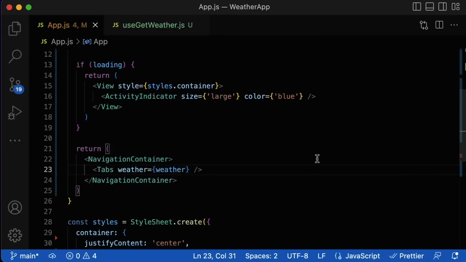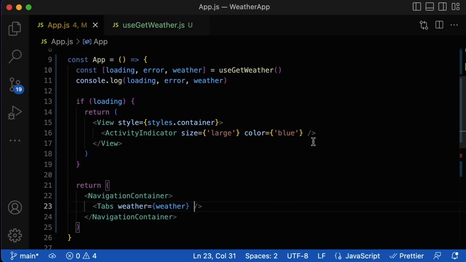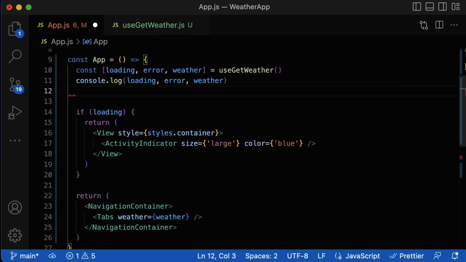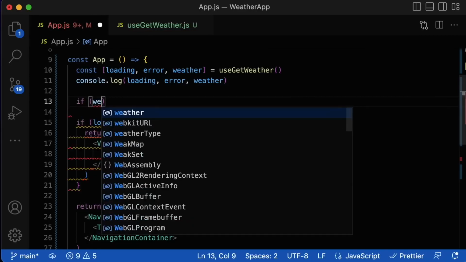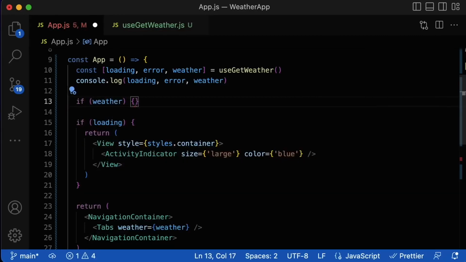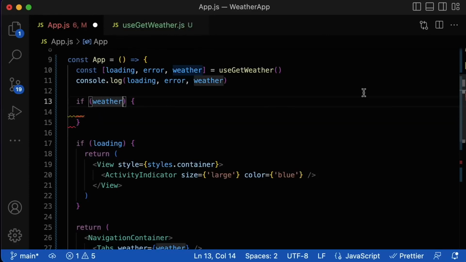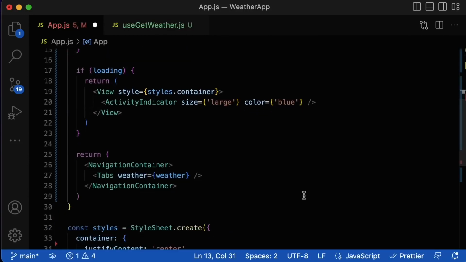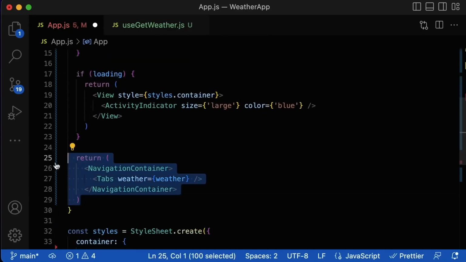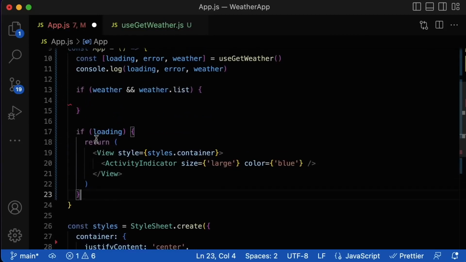I'm also going to change the render order here. So if the weather exists, we render the tabs. Otherwise, we'll show the activity indicator. So I'll place the rendering for the tabs to be above the rendering for the activity indicator. And then I'm going to enclose this inside of an if statement that says if weather and weather.list, then return the navigation container. Then I'll remove the condition around the activity indicator and just return this.